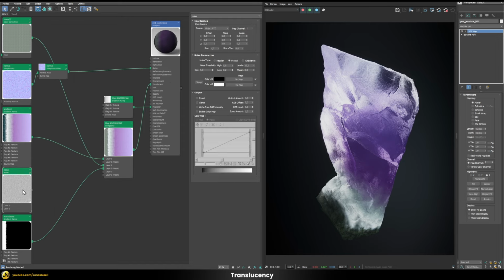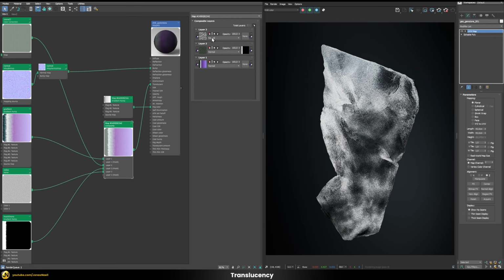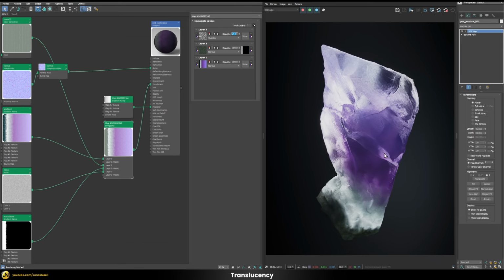So let's use the noise texture and let's put this one into the layer 3 here of our composite. And now let's put this one to overlay mode. And then let's reduce the intensity to something like 30, for example. So we have these kind of like random discolorizations in our gemstone here. And I think like this, it looks a bit more natural.